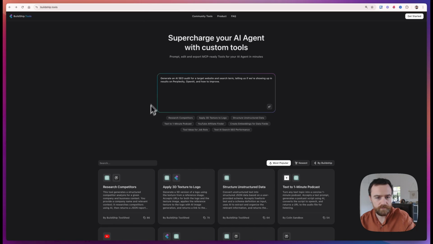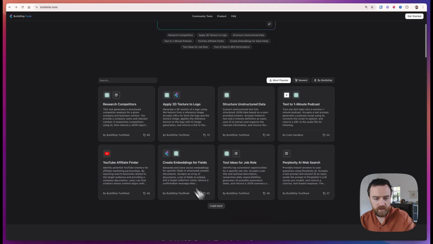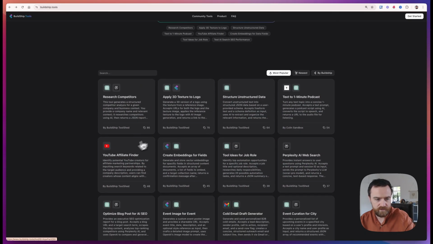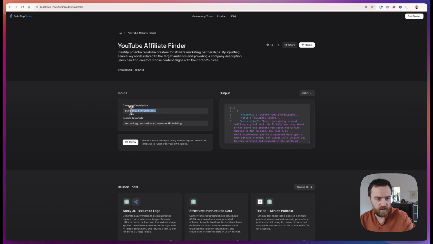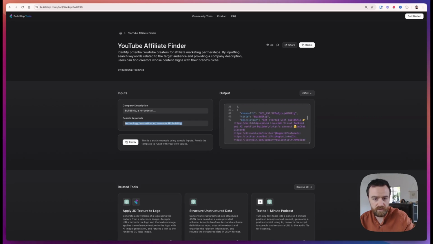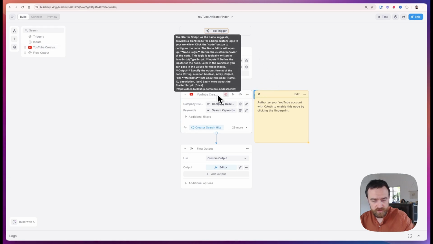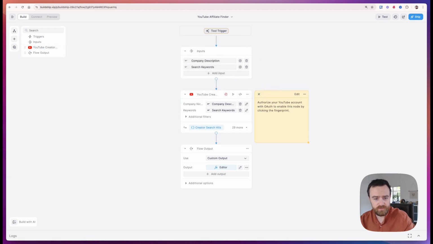Back on BuildShip.tools, we could prompt exactly what we want, or we can go into our community library, which has many tools and is growing. And let's remix the YouTube affiliate finder. And we can see we gave the company description BuildShip for some search keywords, and it gave us a list of different YouTube channels. This looks like something that we could use. Let's remix. This is a pretty simple tool, but it uses a YouTube creator search node that we have built in BuildShip, so you don't have to.